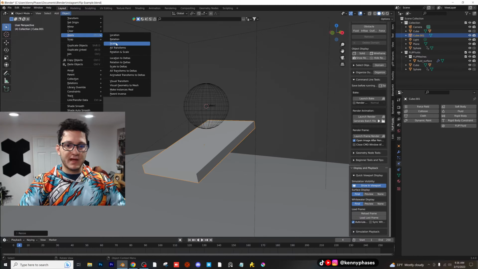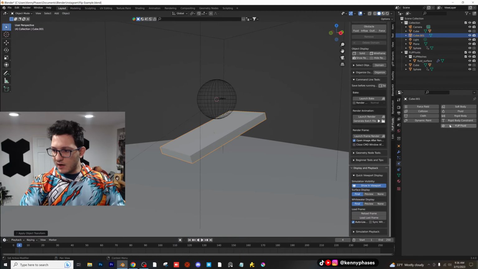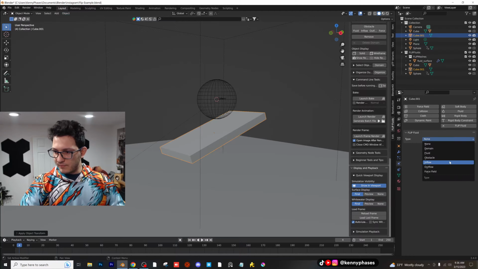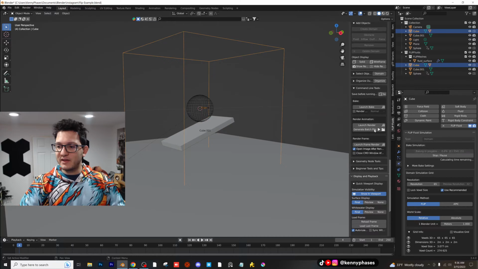First, I'm just going to go ahead and apply the scale, although I don't think Flip Fluids really even takes a look at that. I'm going to click on Flip Fluid. I'm going to make this an obstacle, and that's all you have to do. Let's go ahead and bake this and see what happens.